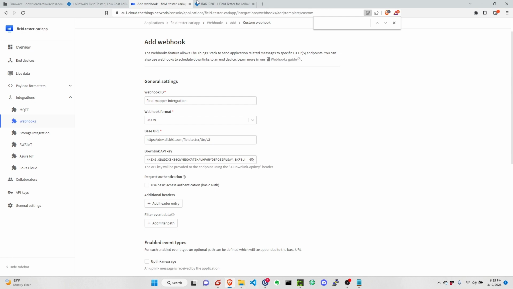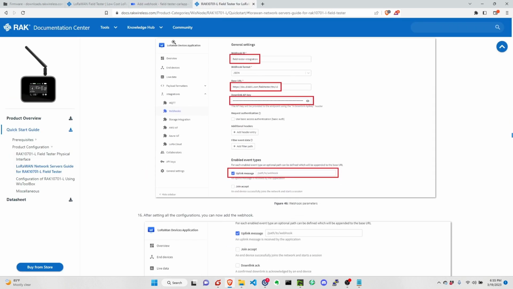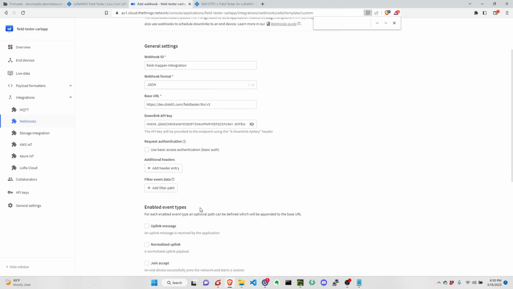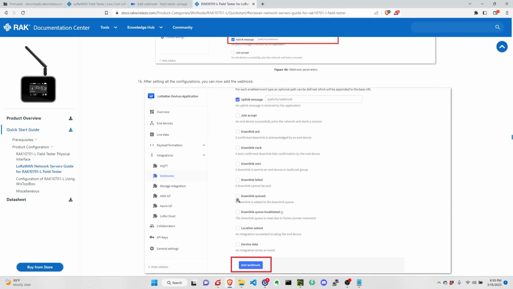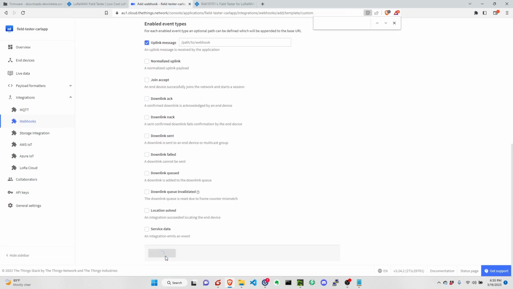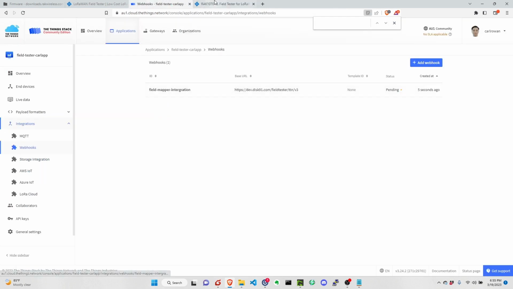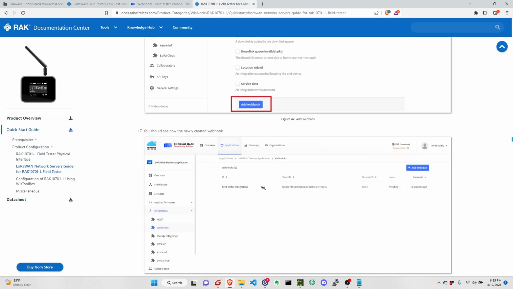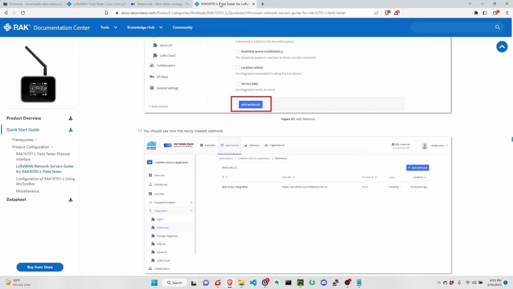And then we need to click this app link message, so that the backend server can see the app link data. And then we can add a webhook. Okay. So we can now see the field mapper integration, the same here. Okay. The name, you can use a different name for you, but that's the one that I use in this video.